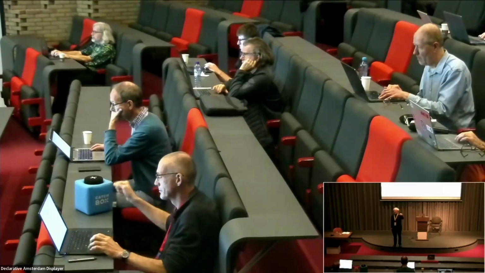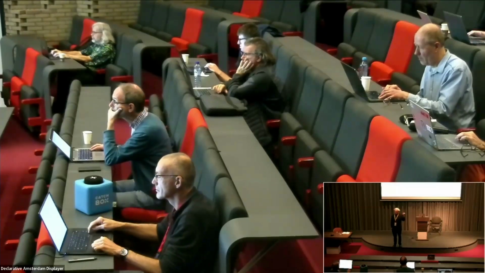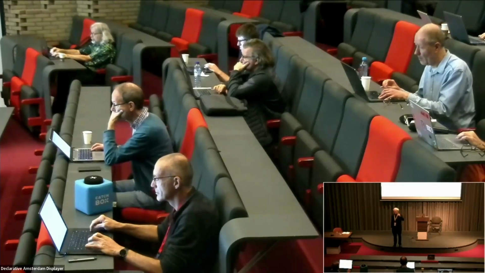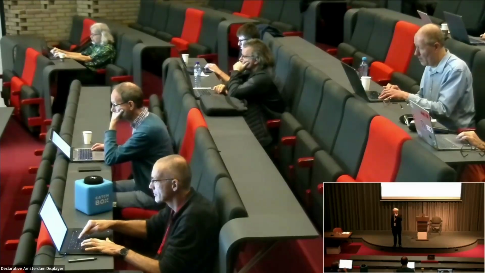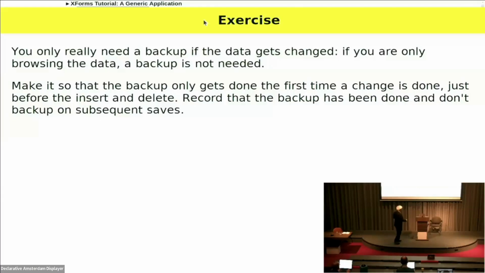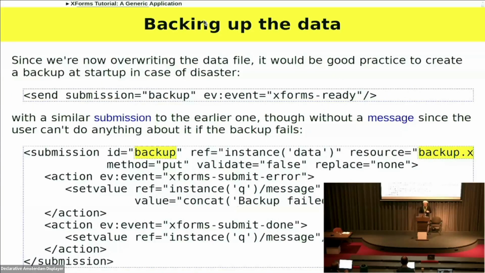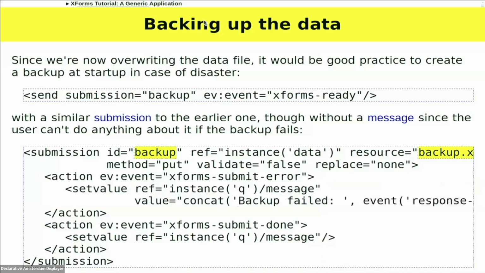Then you have send event equals XForms ready. So that's this one. If you want to just do it at startup, then you send the backup submission when you get the event XForms ready, and you put that in the model, because the event gets sent to the model.